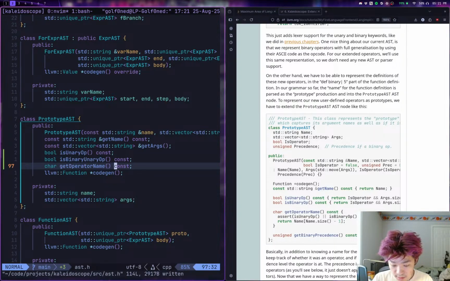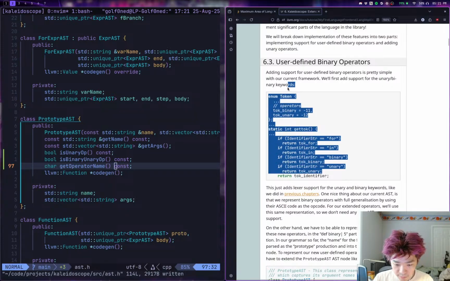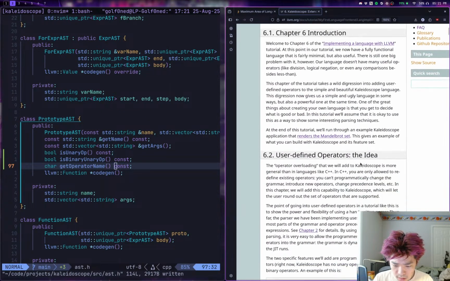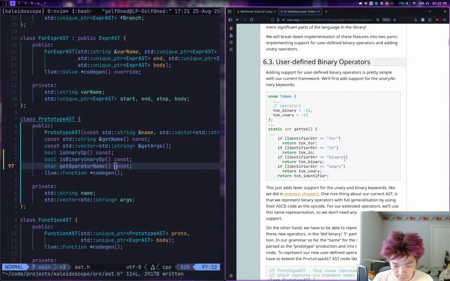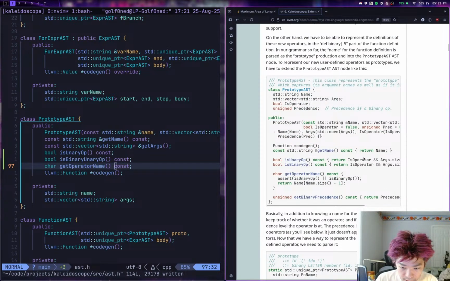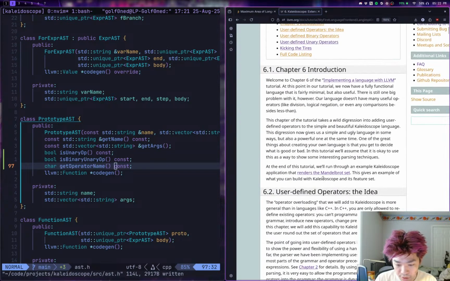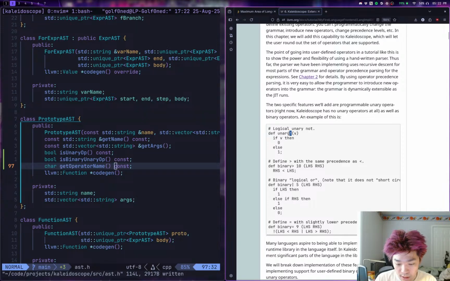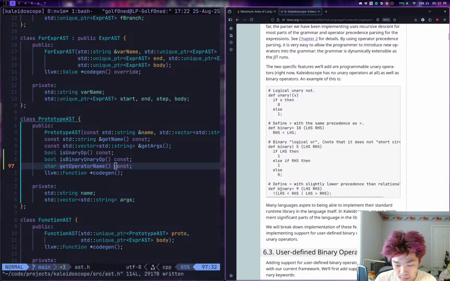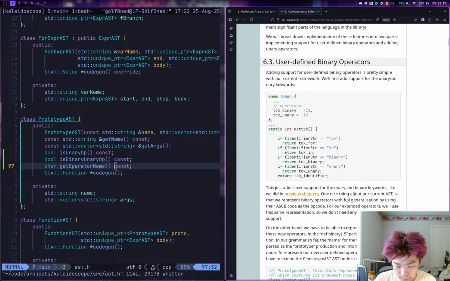Welcome back. Okay, so we've got the lexer. Oh, this is just the explanation. So we updated the lexer. Now I'm updating the AST. We're implementing user-defined operators, both binary and unary. So for instance, like the not operator, or the greater than comparison, or binary or, for instance. Even equals. That one's pretty important.